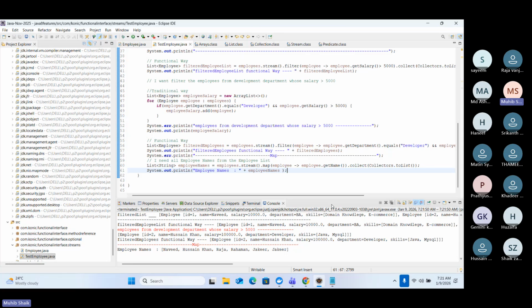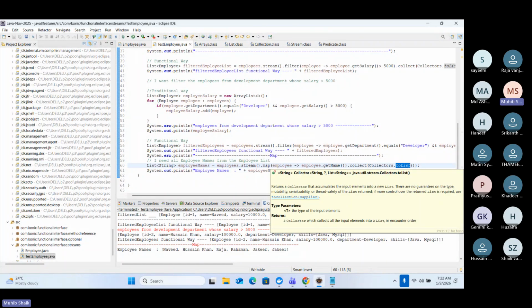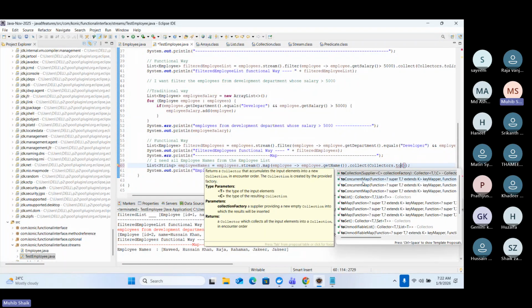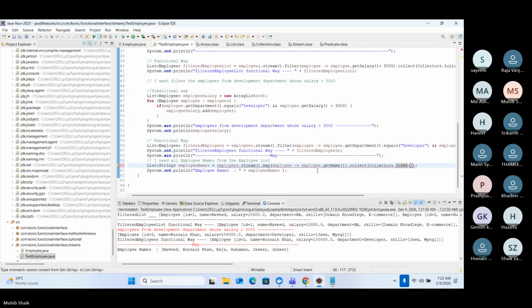I want to remove the duplicates. What I will do: here we have the Collectors.toSet method also. You can see toMap method, toSet method. Now here our return type is a list, but we are expecting a set. That is the error: cannot convert from set to list. Change the type of employee to Set of String, not List of String.